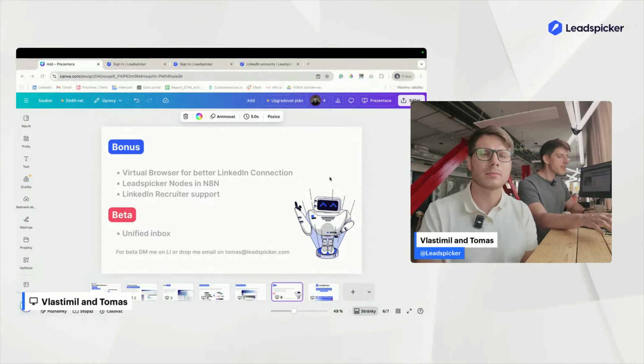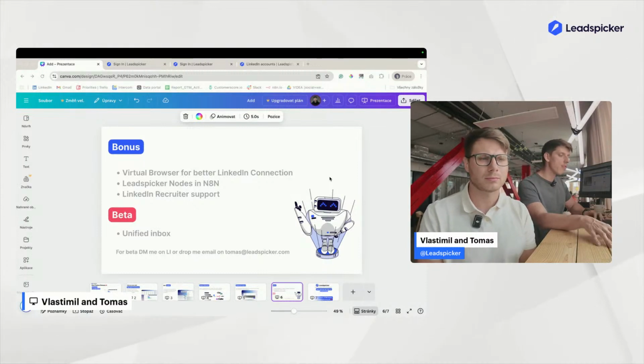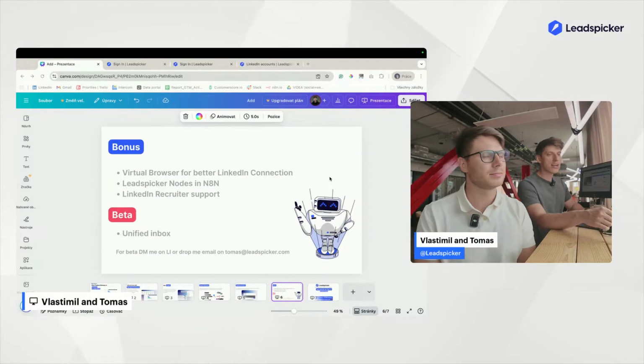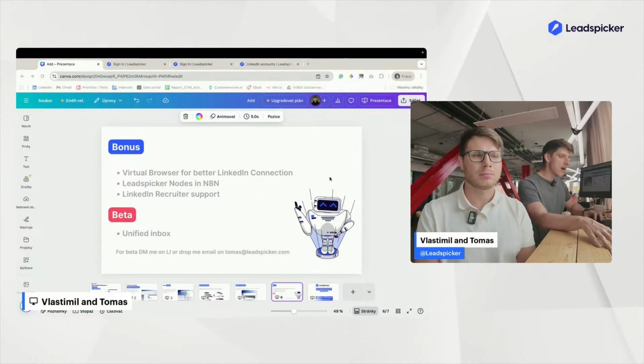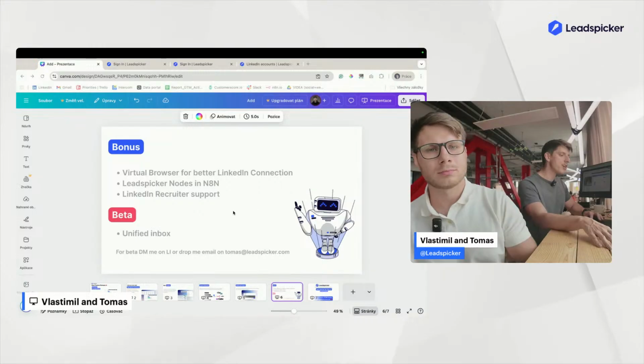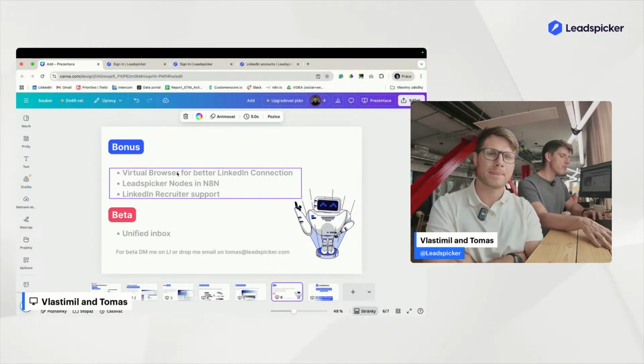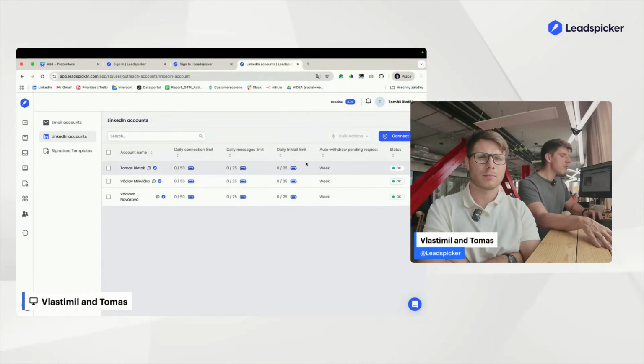The most frequent question that we heard before was, do I really need the Chrome extension to connect my LinkedIn, or customers' LinkedIn, to Leadspicker? Until now, the answer was yes, you need to have the extension. But right now, we introduce a new feature called virtual browser that you can utilize to add the LinkedIn directly to Leadspicker via virtual browser.